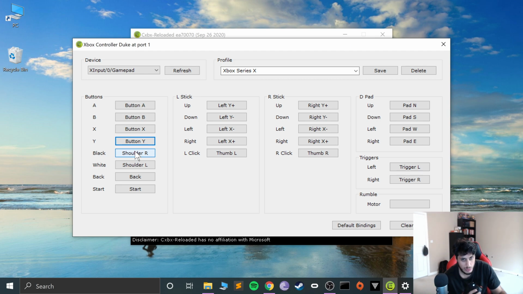The original controllers had this black and white button. So what I would say is just map it to R1 and L1, or LB and RB, because the original Xbox controller did not have those, they only had triggers. So that's what I would generally do. That's what I, as you can see, have done in the past. And now for the back and start buttons, just do this option button, start and back.